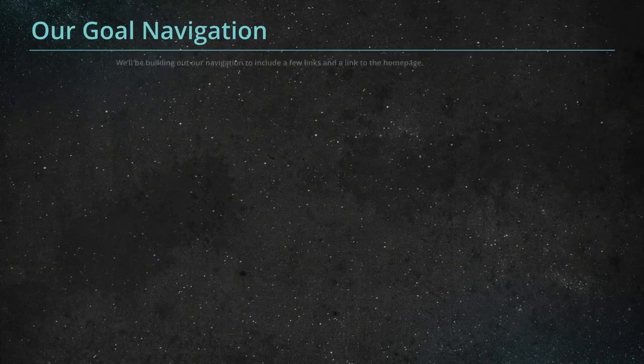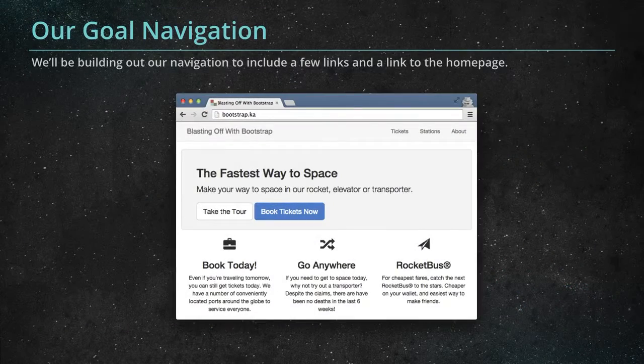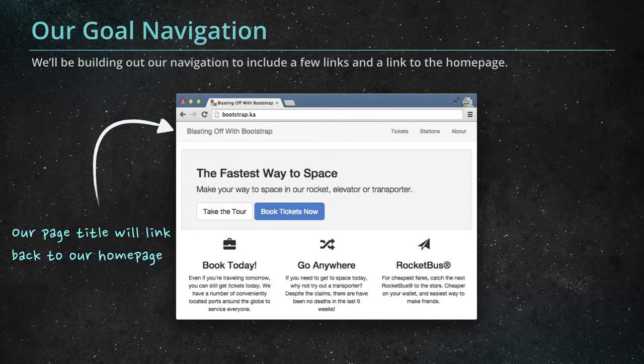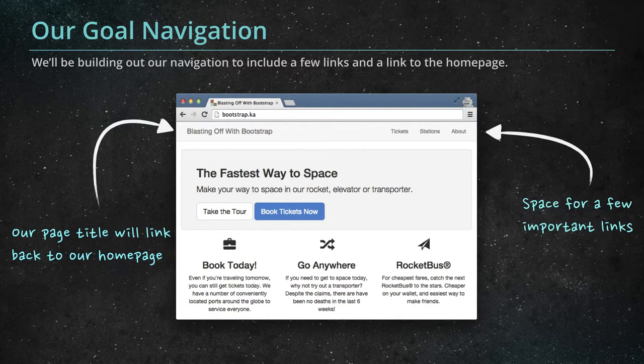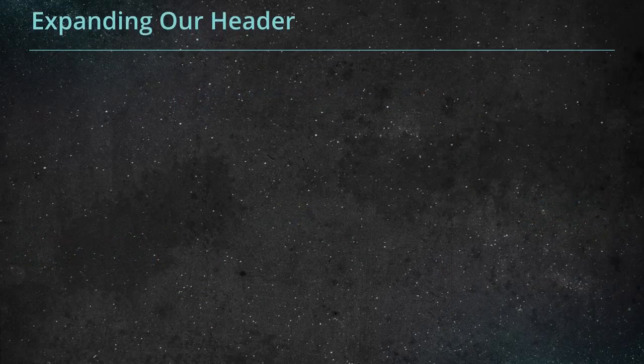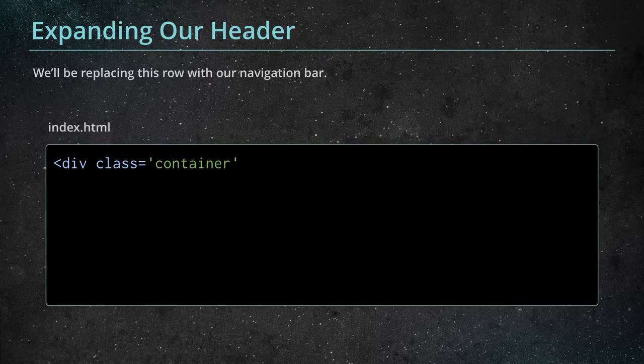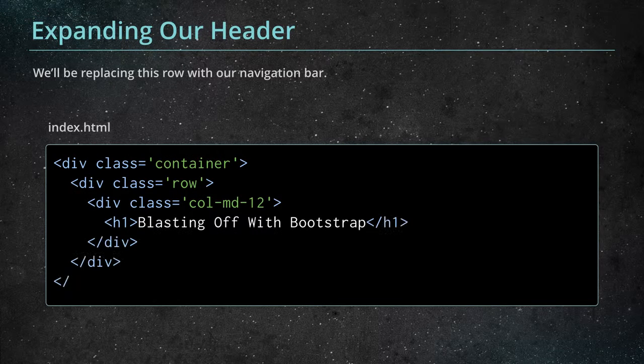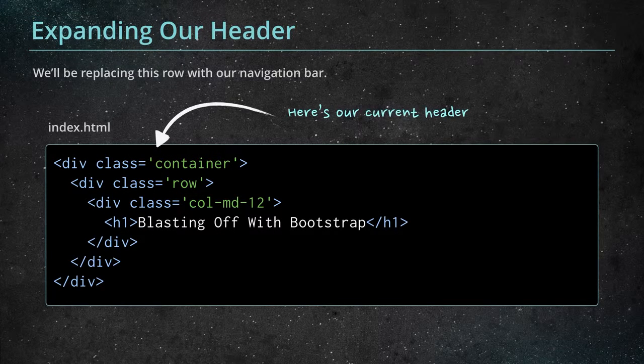So here's what we'll be building in this section. We want the title of our page to really stand out, and we want our most important links to be easily accessible at the top of our page. Just as a refresher, here's our current page header that we'll be working with. We'll be replacing this entire row with a navigation bar using Bootstrap.